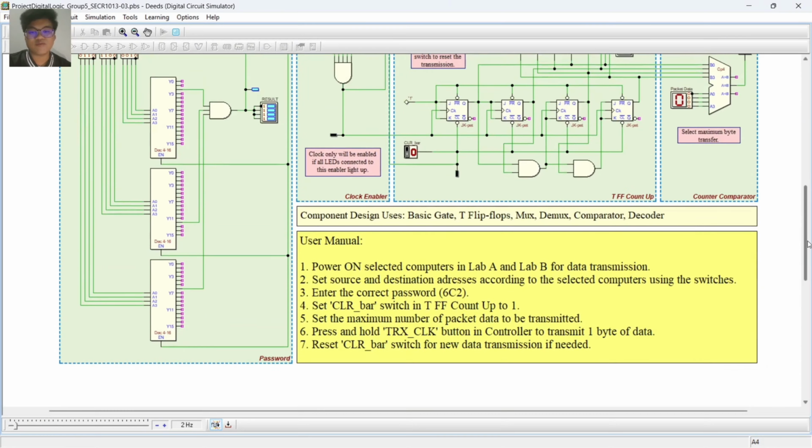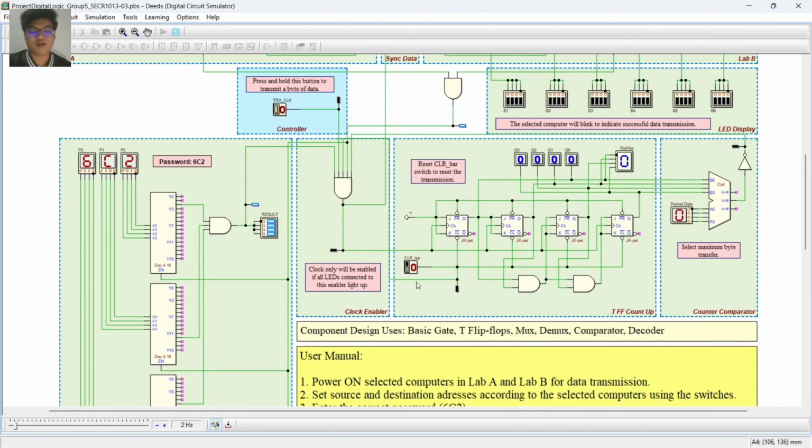Alright, moving on to the next step. Number 4 is to set clear bar switch in TFF count up to 1. So in the counter we have the clear bar switch which we have to set to 1 for the flip-flop to change to the synchronous mode. The preset bar input we have permanently set to 1 so that the user only needs to control the clear bar button. The input of the JK flip-flops has been connected as how a T flip-flop works. So even though we use the JK flip-flop positive edge trigger, this JK flip-flop works as T flip-flops.